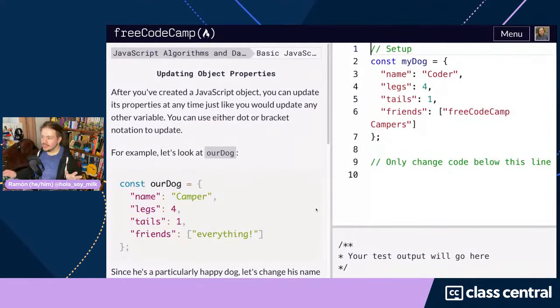Okay. Now we're going to talk about updating object properties. Just like with an array, remember how with an array we could change the value at a certain index. We can do the same with objects, even though this is a const. Remember what we learned last week with const. We can't change the value of this variable, but we can change the contents of the object.